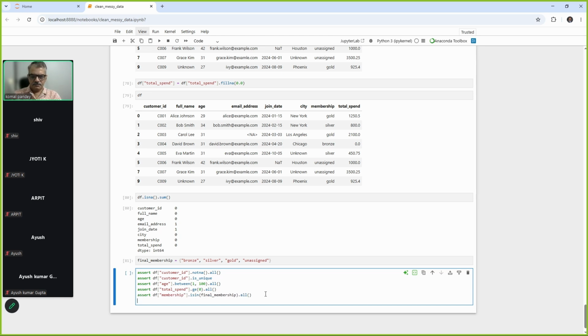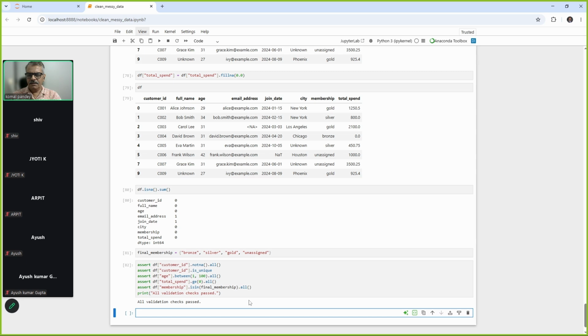Assert. And if all these assertions are passing, then we can print, here we can print all validation checks passed. Run this cell. If any validation fails, then this statement will not print, meaning it will not execute. All validation checks passed, right? There is no issue.